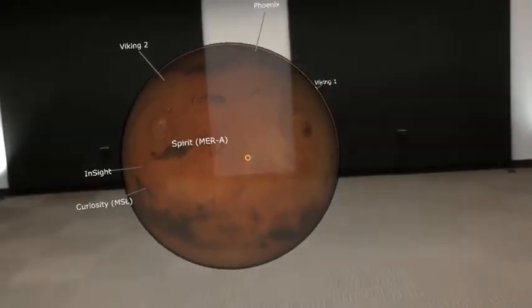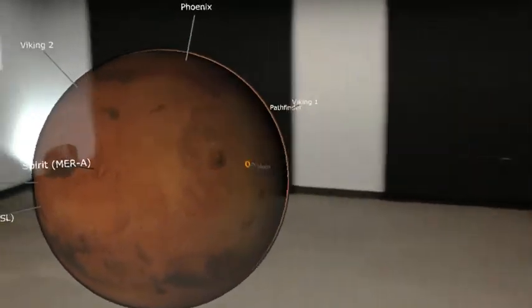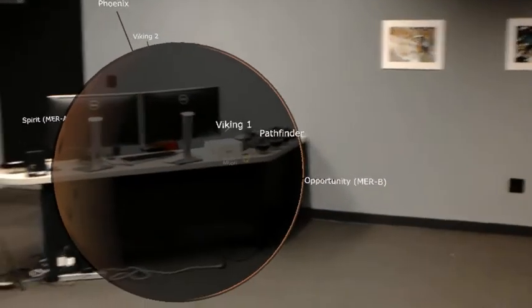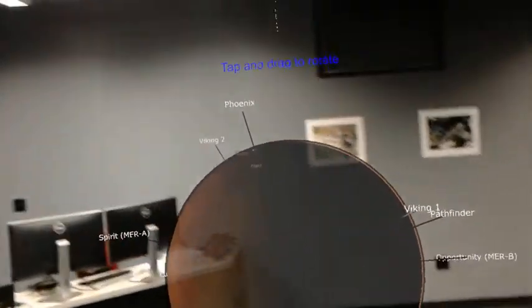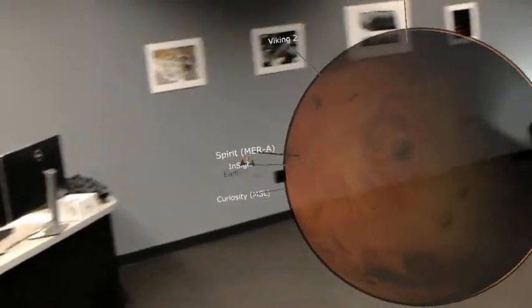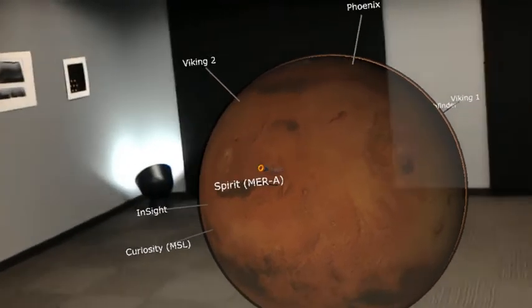So here's Mars. Again, same setup as the Earth. The Earth is actually right behind me, still there. These are all the landing sites, and there's InSight where it's going to land in a few months' time.